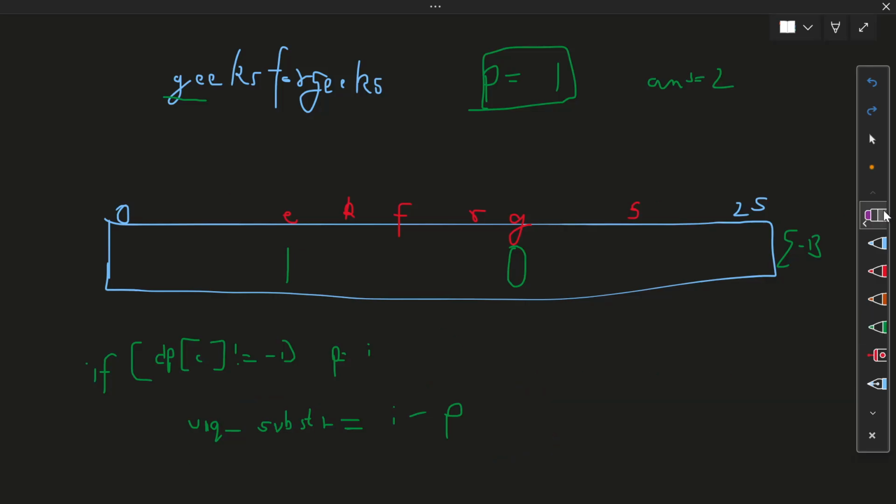As you can see, the substring ending at the current position is only 1. This is the unique substring. We cannot go left. So the next character is k. Is k already there? No, k is not already there. So we will place the index.